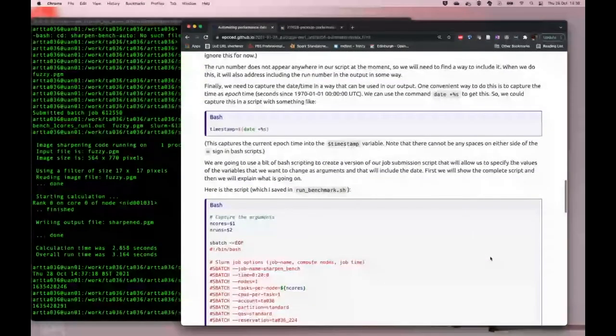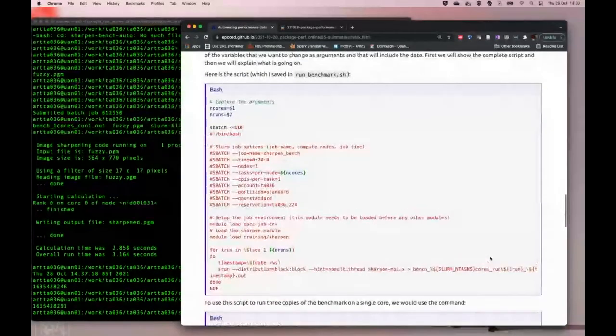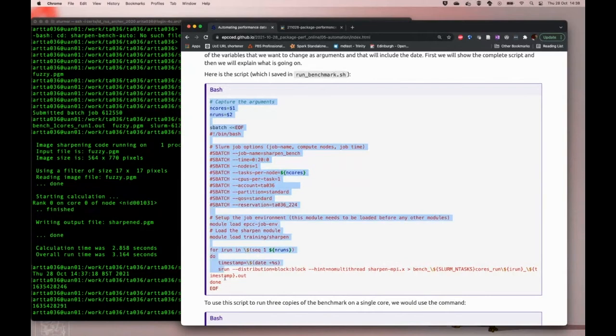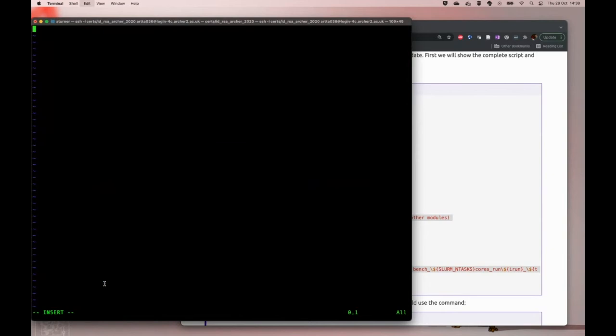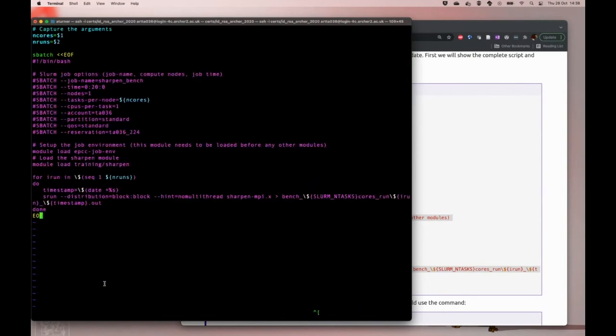So what I'm going to do is put this in a run benchmark file and set this thing up. I'm going to capture it first, and then I'll go through it and explain what's going on here.